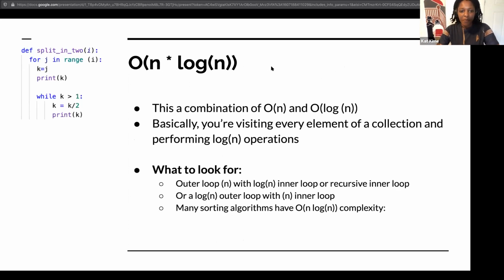All right. So O(n log n). This is essentially a combination of O(n), which is linear, and O(log n), which is logarithmic. So in this function you see right here, on the outside loop you've got your linear, but then on the inside, you've got your logarithmic function. So basically it's a combination of an outer loop that's linear and an inner loop that's logarithmic, or vice versa: an outer loop that's logarithmic and an inner loop that's linear. So that is what to look for.